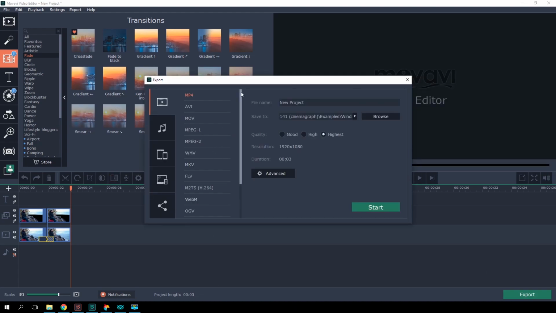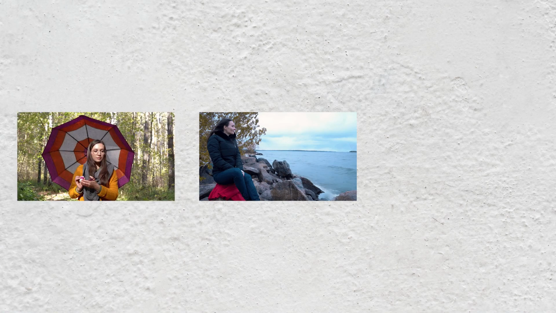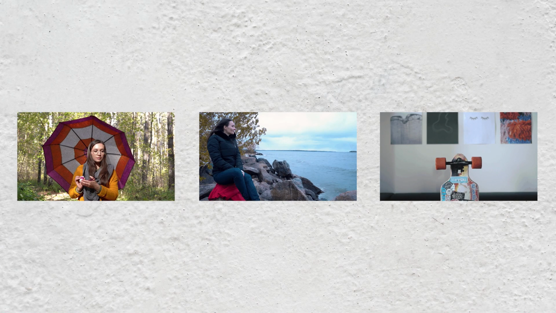Finally, click Export. Choose the GIF format and hit Start. And that's it, your GIF is now ready. Now you know the secret of the Cinemagraph, which gives you tons and tons of room for creativity.